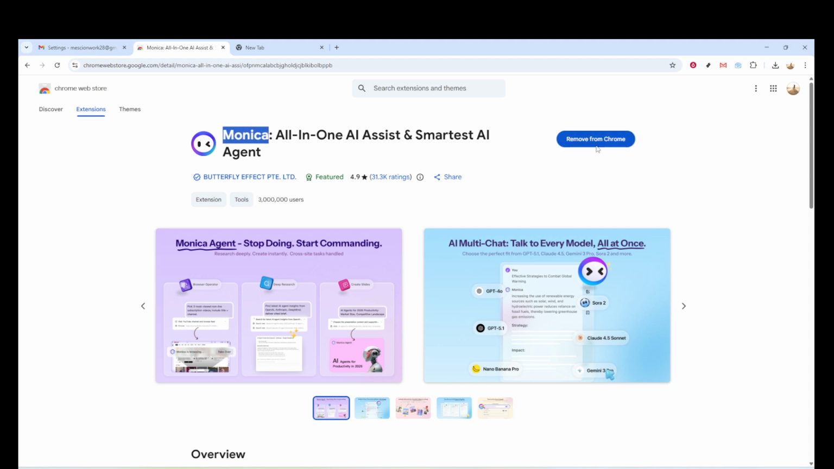Review the permissions so you know what the tool can access. If a prompt includes an option labeled None, select None to proceed without enabling extra site permissions you don't need.